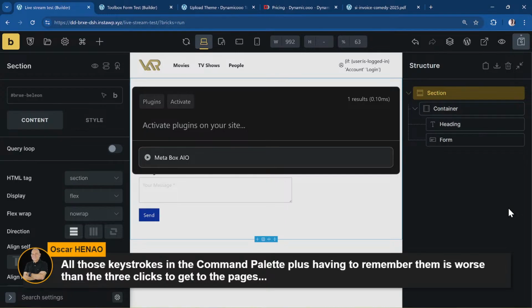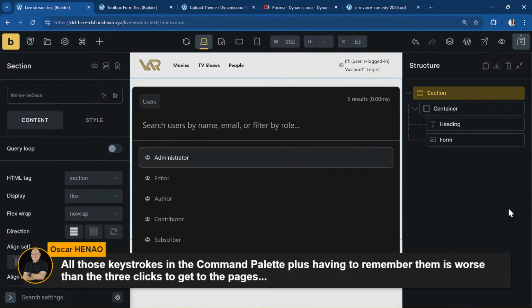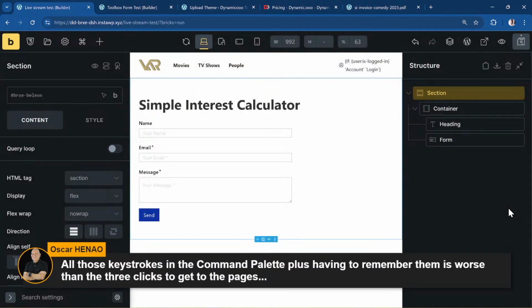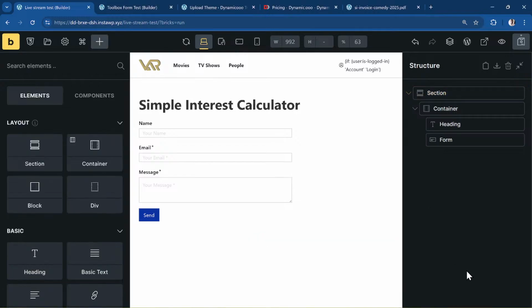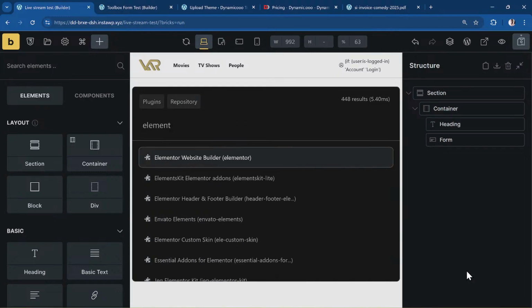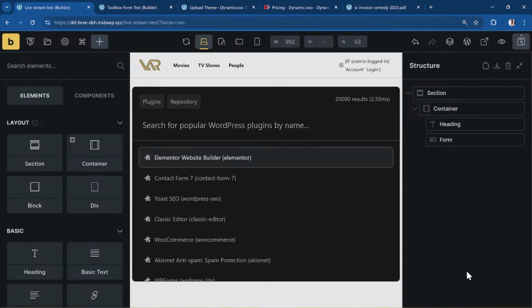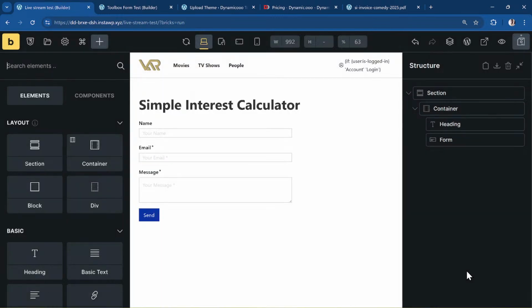This is Command UI, different from the command palette from Bricks. If I want to, let's say, go to my users, I just press U and I go to my users and I can quickly filter by user role and other things. If I want to search through the plugin repository and quickly install a plugin, that's also easy. All I have to do is click PR, plugin repository, and I can quickly search for maybe Elementor for any reason. If I want to install Elementor, or something like Better Search Replace, I can just quickly install it directly from here with just one keystroke.